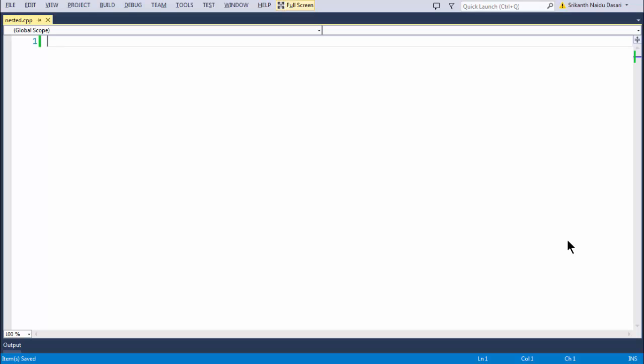So, in this lesson, we are going to learn how to make nested member functions in C++. The concept of nested member functions is quite simple. If you call a member function within another member function, that leads to the concept of nested member functions. Let us look into the concept with a small example.